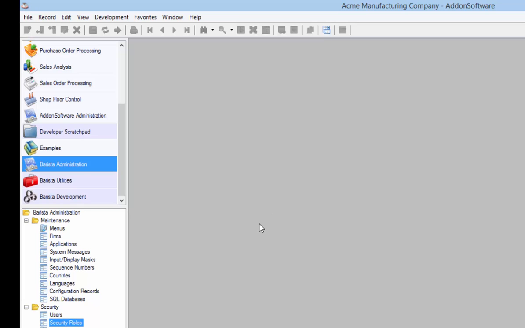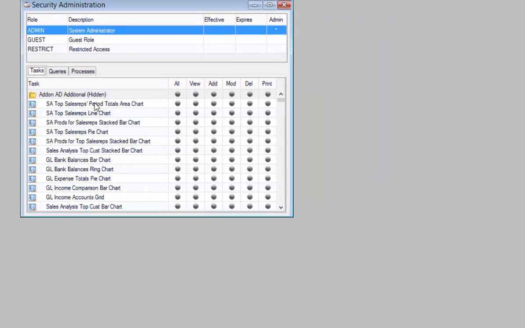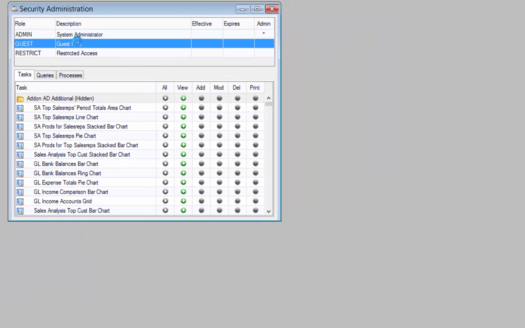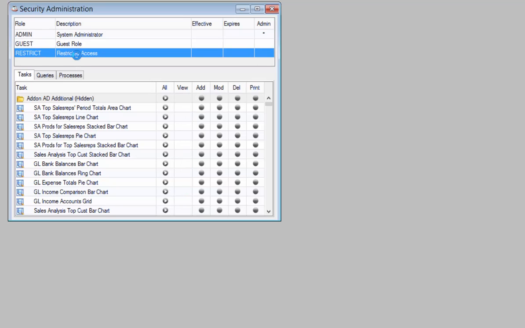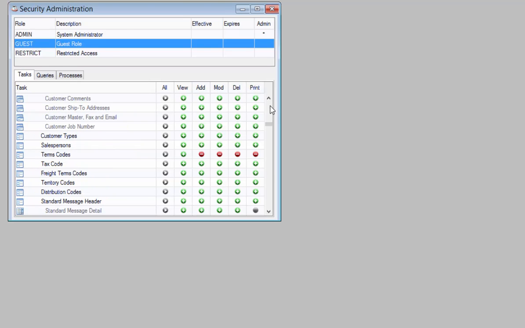Permissions for the role are set by the administrator in the same area by selecting Security Administration. Selecting a defined role in the top panel displays the defined permissions for each area of the solution in the lower panel. Editing permissions is as simple as clicking in a field to allow or restrict the user's ability to view, add, modify, delete, or print. I selected the guest role, and I've come all the way down to these terms codes, and I've enabled viewing, but I have restricted adding, modifying, deleting, or printing, and changing it is as simple as clicking on the task underneath the function and then saving it out.